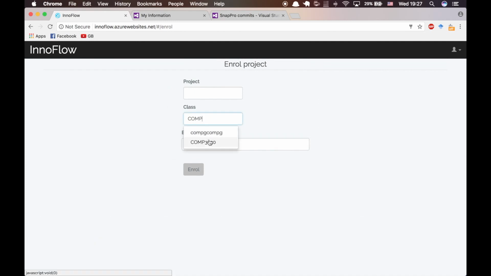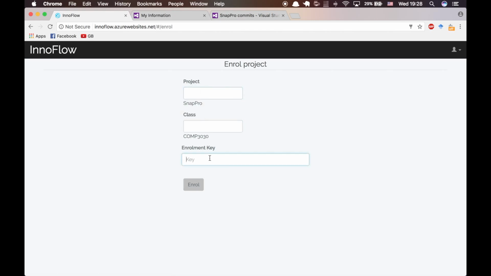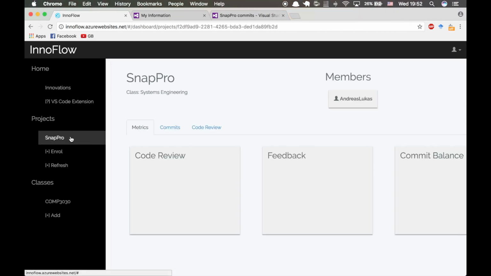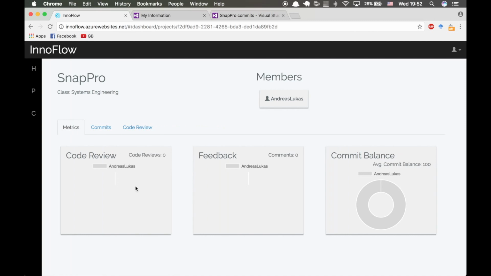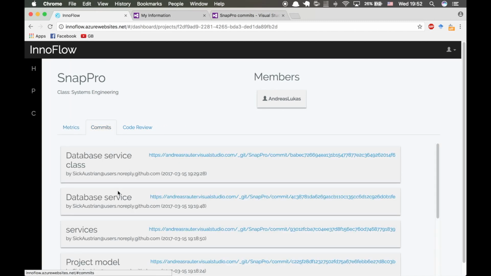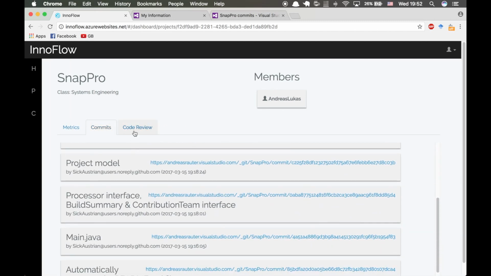This is demonstrated in the video as the user can only select Snap Pro or WordShare, however not other projects the user is just a member of. Once enrolled, any member of the project is granted access. Each project illustrates its current metrics, all current commits, as well as any ongoing code review discussions. Again, we will show an example project at the end of this video.